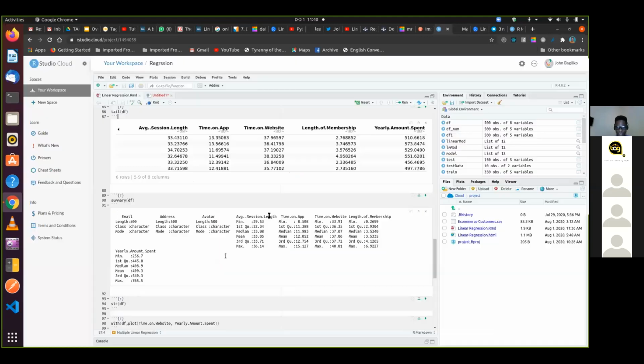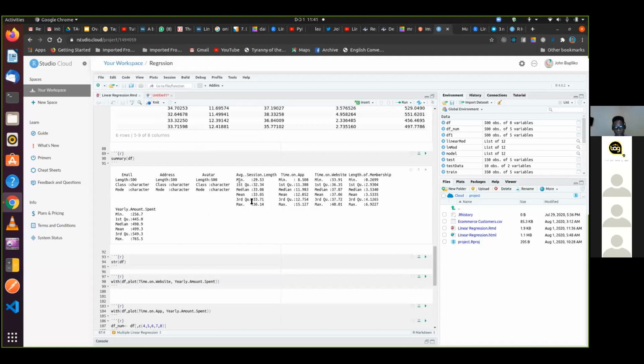We already see that we have about 5 numerical fields. If you see these computed statistics, it means the field is numerical. Else you can see class character. Class character just means that it is a string field, a character field. You can check the mean, max, median, minimum, and all those statistics for all the fields that are numerical.